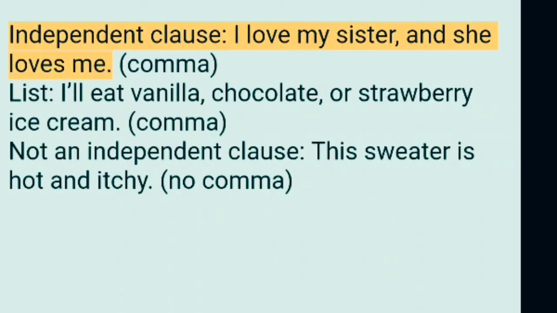Independent clause: I love my sister, and she loves me. Comma, list: I'll eat vanilla, chocolate, or strawberry ice cream. Comma. Not an independent clause: the sweater is hot and itchy. No comma.